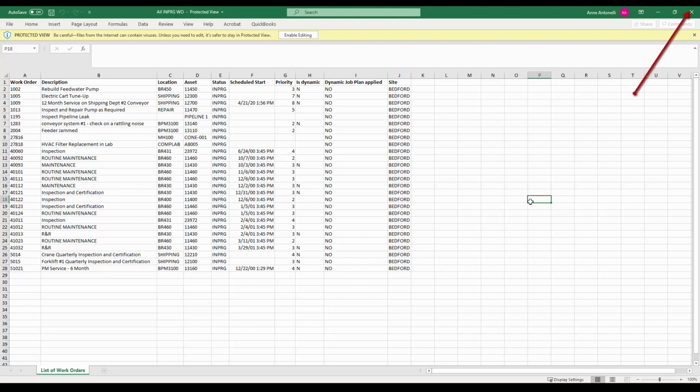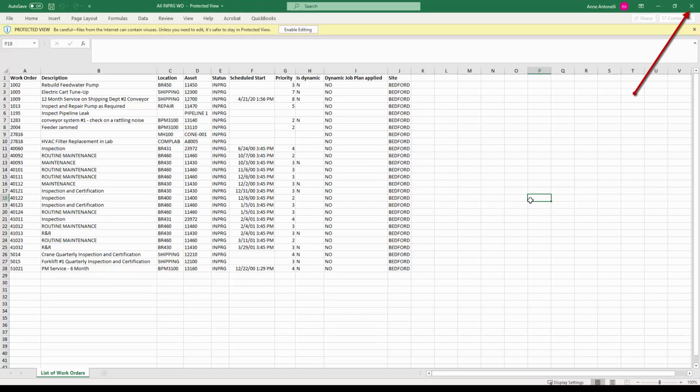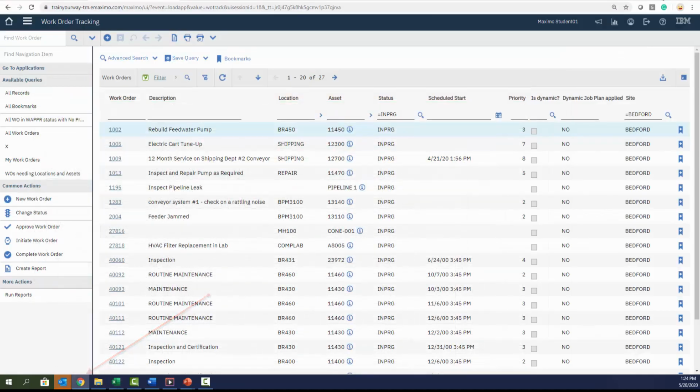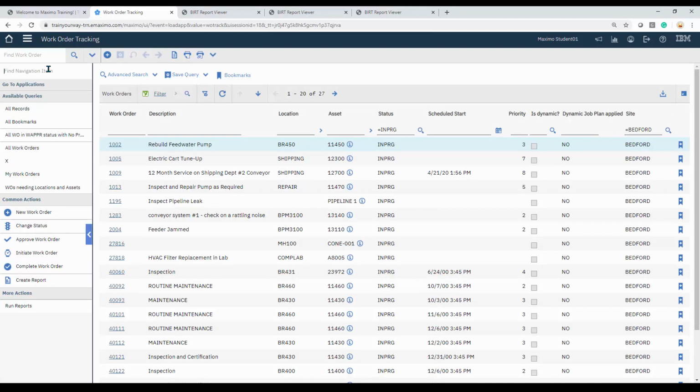To navigate back to my Maximo applications, I can either close Microsoft Excel or navigate down to the bottom of my computer screen and click on the icon for my browser application. It brings me right back to the work order tracking application where I clicked the Download button.